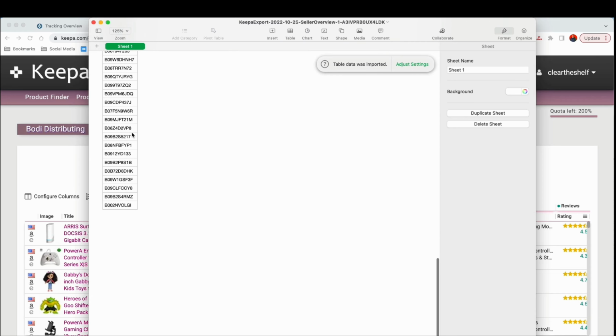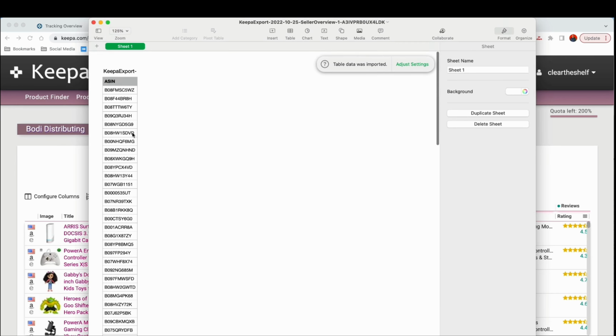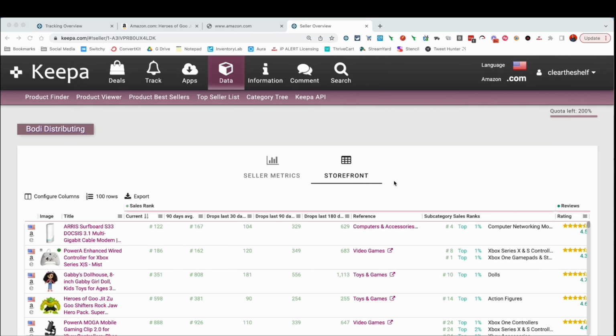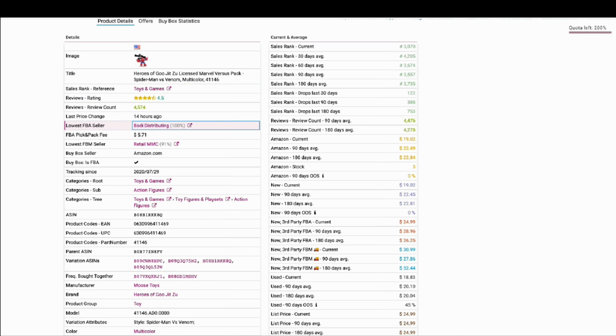You now have 100 ASINs. We could get all of them, of course, and we could take those over to Tactical Arbitrage or manually source them or whatever we want to do. So really, really powerful feature in Keepa in the seller overview, all right?